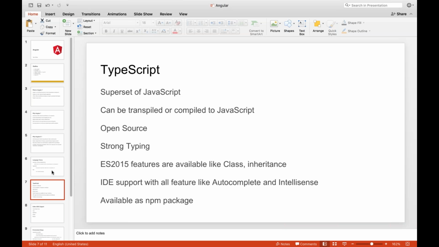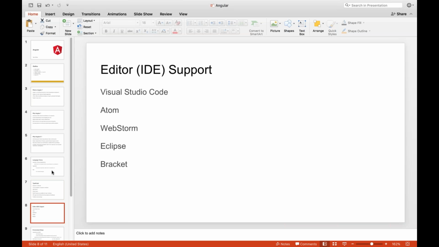Apart from that, it has other features like classes, inheritance, and instances, all those things which are in the traditional Java or C++ world. Apart from that, TypeScript has good IDE support with features like autocomplete and IntelliSense, which we as developers like. And it's available as an NPM package because it's open source. We can just download it using NPM.